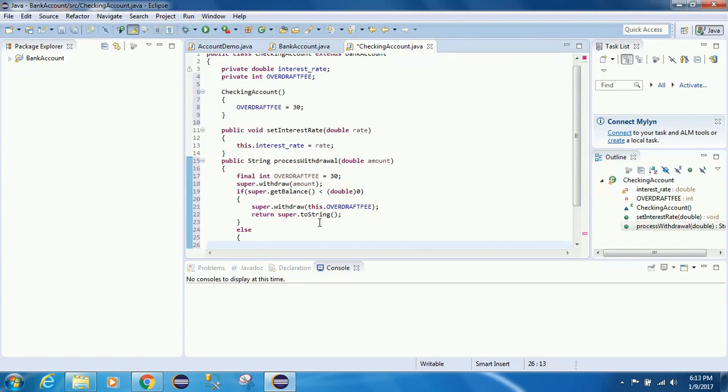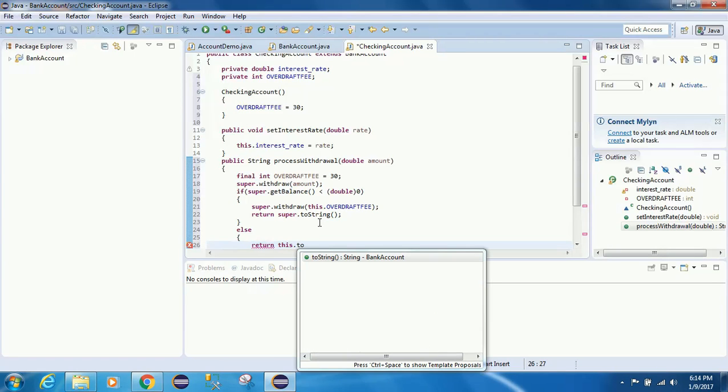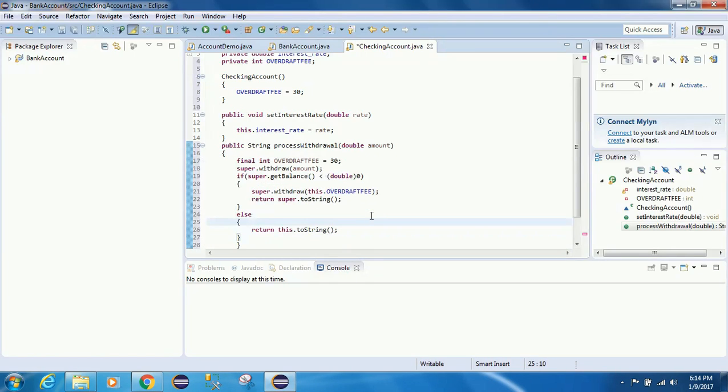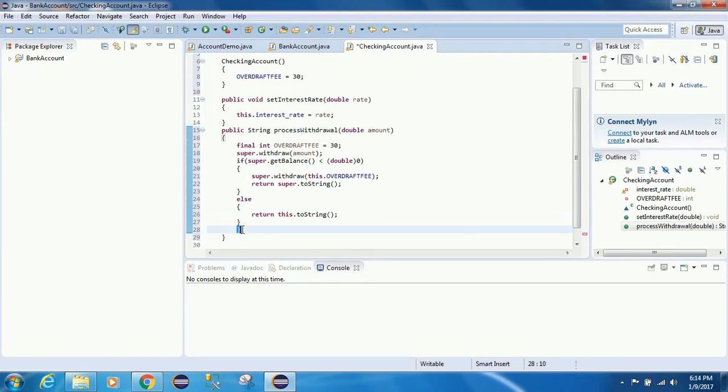Else, if the account balance is greater than or equal to 0, then all we have to do is return. Well, what do we return? We return information about the checking account. Return this dot toString. In this case, this particular class doesn't have a toString method, so we need to implement a toString method for this particular class.